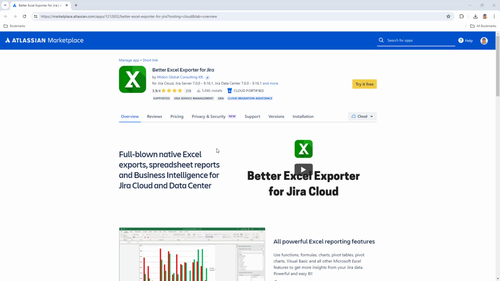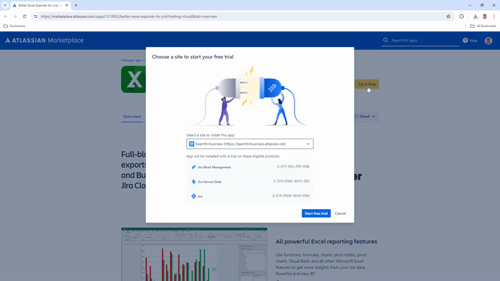Better Excel Exporter is a flexible and popular Excel exporter and reporting app for Jira Cloud. This app creates your Excel files. Ensure it's installed before proceeding with automation.